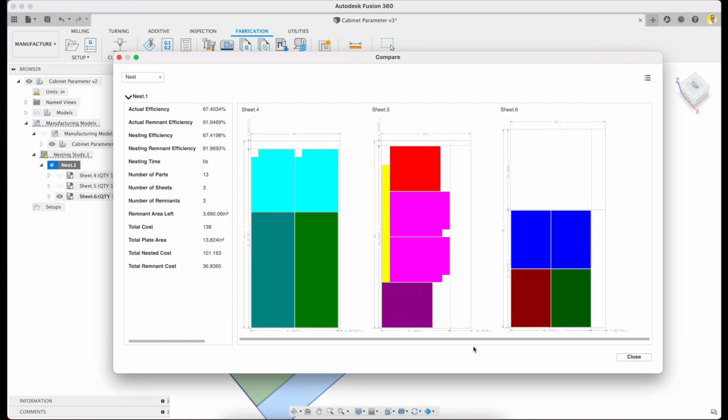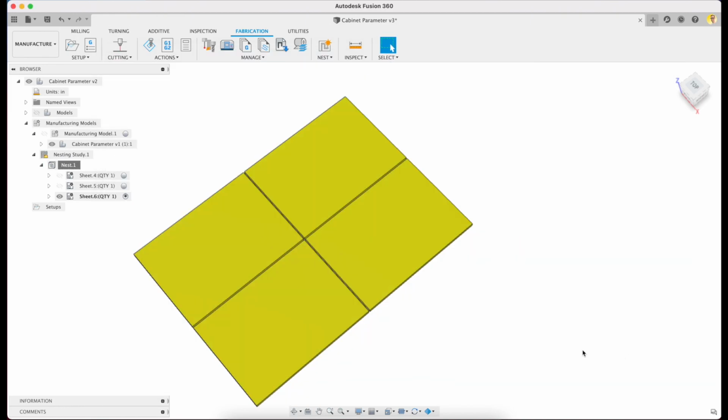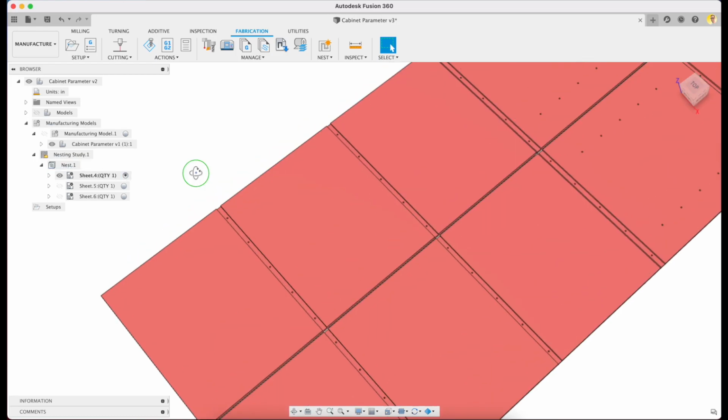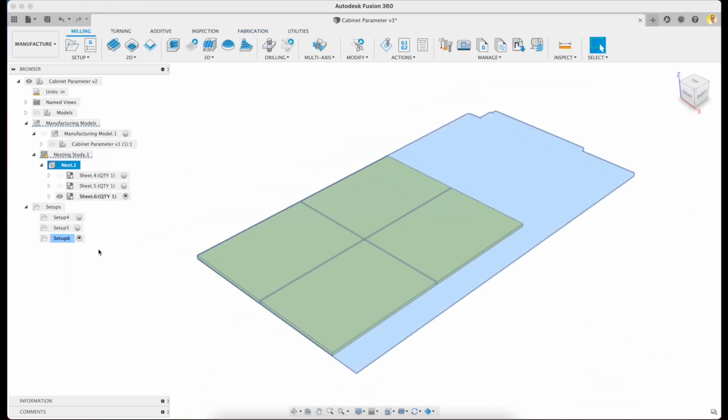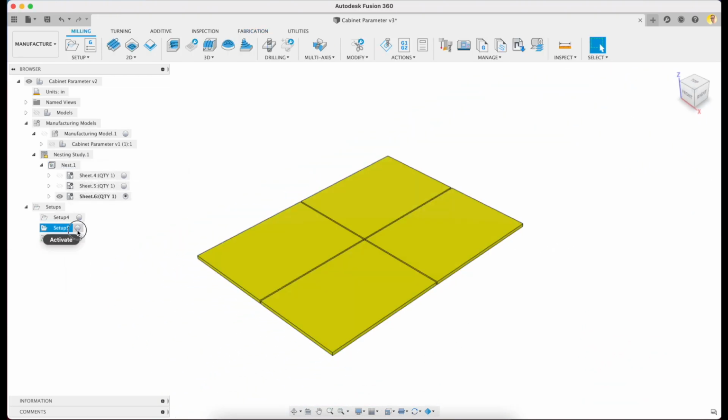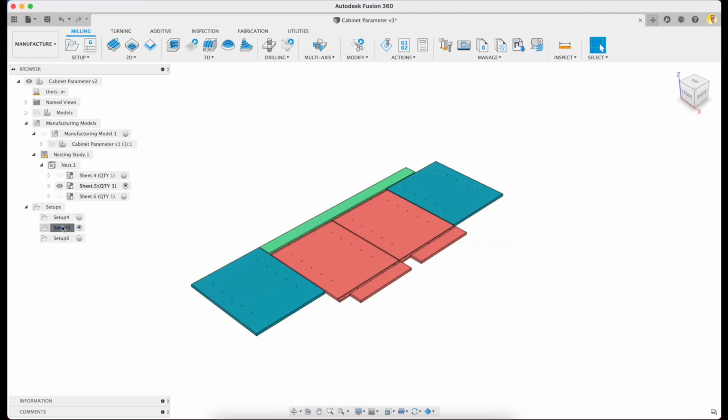Another big benefit of built-in nesting to Fusion is once you've nested parts onto sheets, you can almost automatically create CAM setups for each of those sheets. When you're happy with your nest setup, right-click the Nest node and select Create Setups for Manufacturing Model. Watch the magic happen here. Each of these sheets turns into a setup down below.